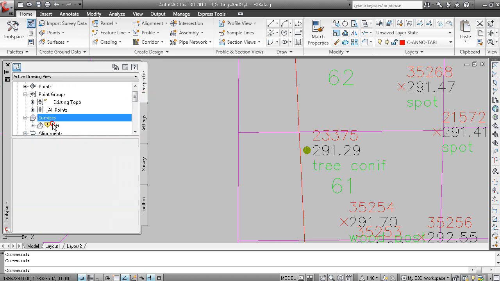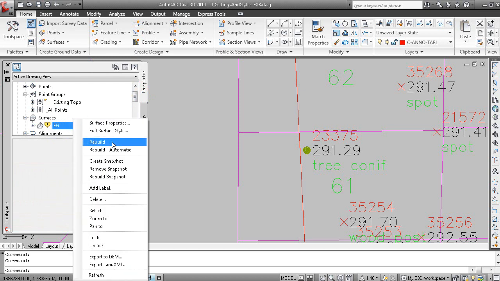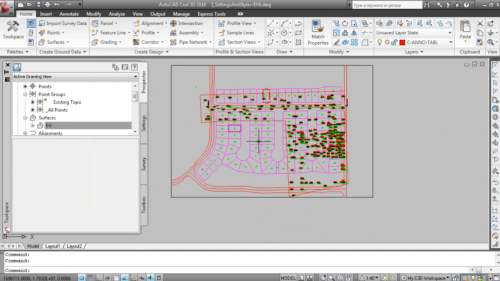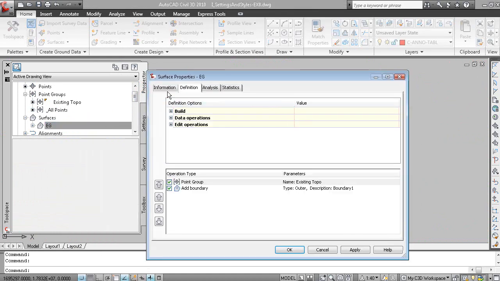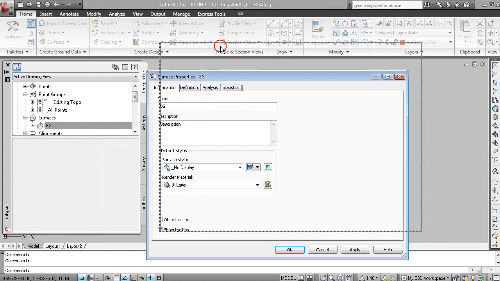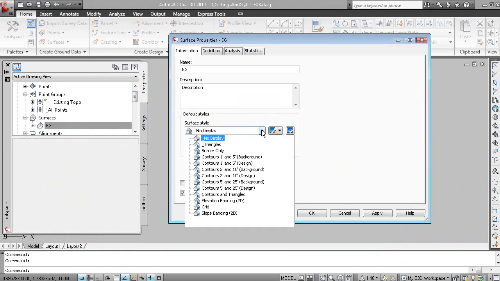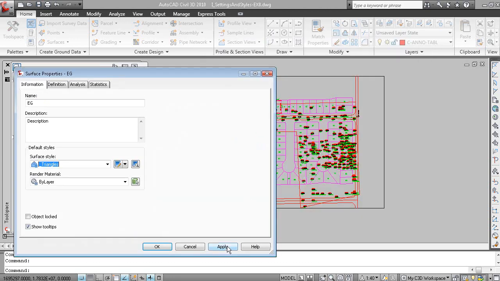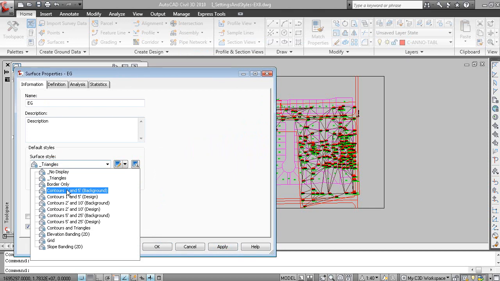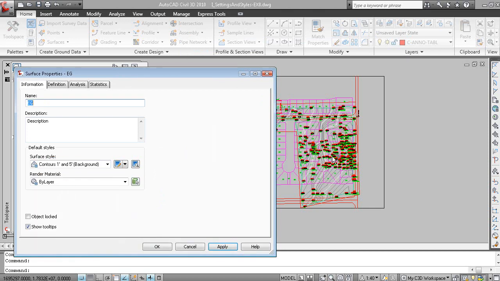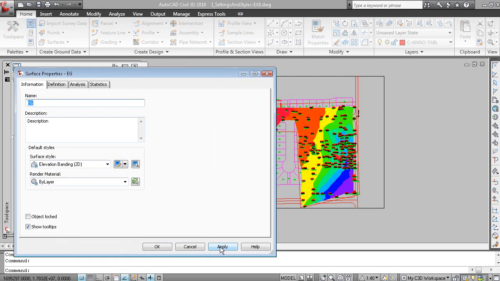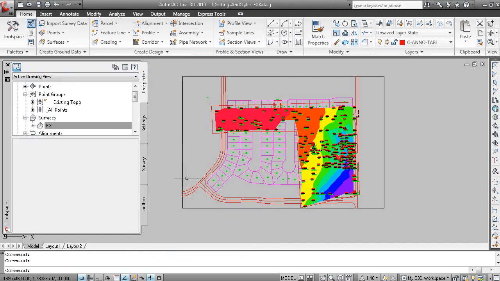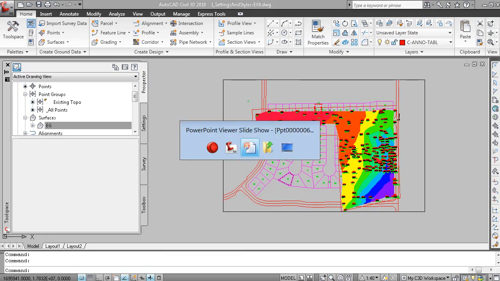If I go back to Prospector, we have a surface here that's out of date. I'll just rebuild that surface. The reason why you can't see the surface is because if I go to Surface Properties, it's using a no display style to display that surface. Well, we can assign a style called triangles, and there's the surface being displayed as triangles. We can assign a style called contours 1 and 5 background, and now you can see it's displaying it as contours. We can display it as elevation banding, and now it's going to shade it based on the elevation range. So the object styles control the display of the objects.